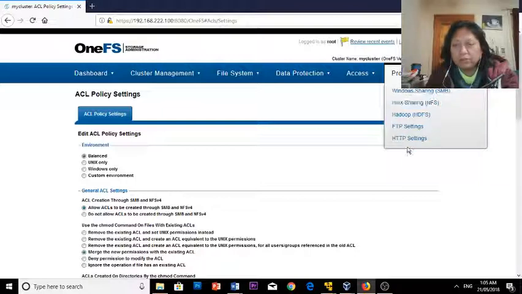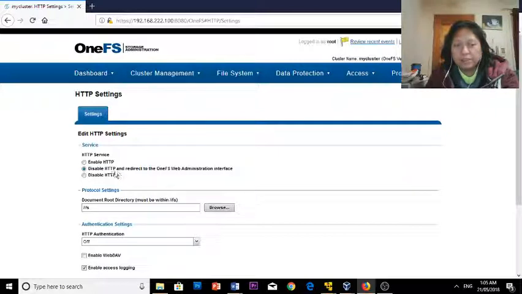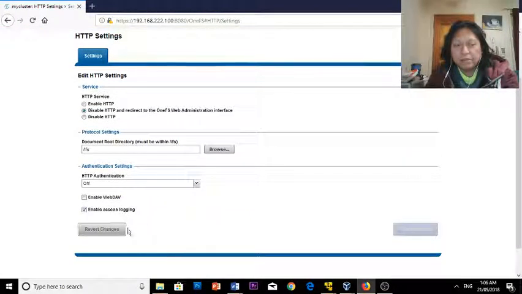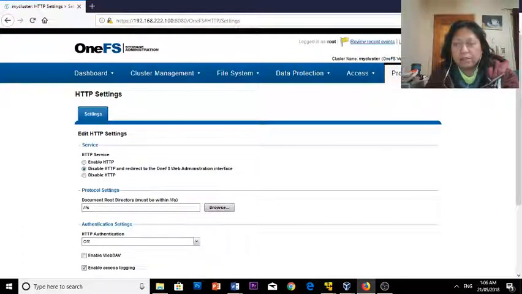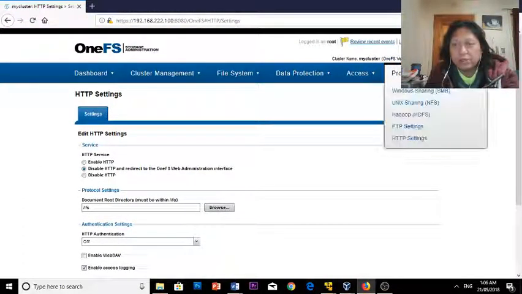You could also have the file sharing. You could change the HTTP settings. You could disable HTTP and redirect to OneFS administration, or you could enable or disable HTTP. Anything you want, you could change here in the dashboard. With the use of the Windows sharing and the Unix sharing, we were able to open any files from each environment in a different environment.